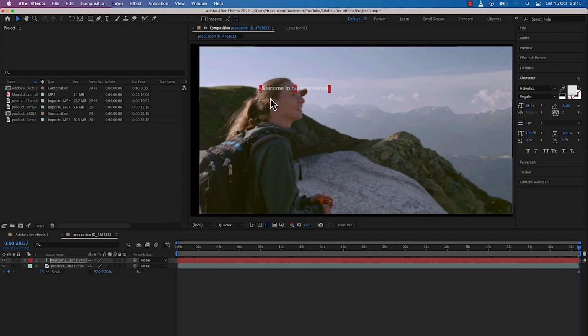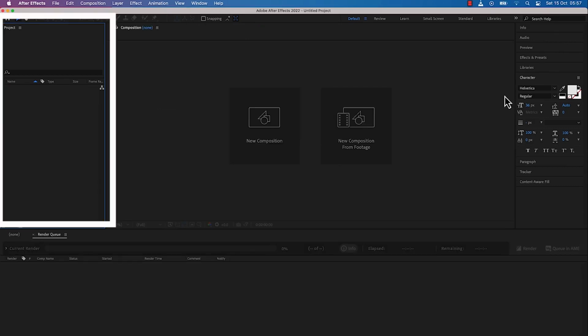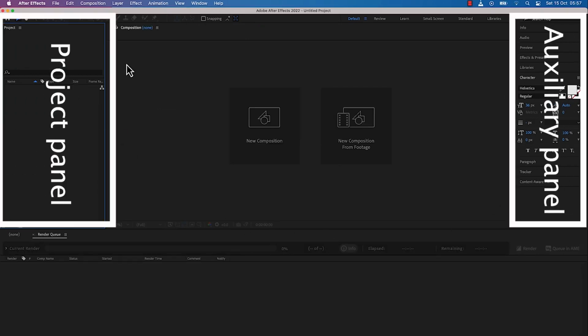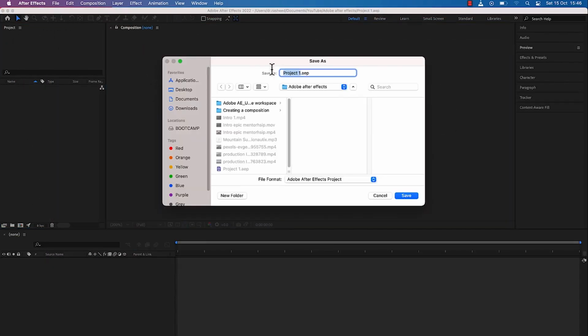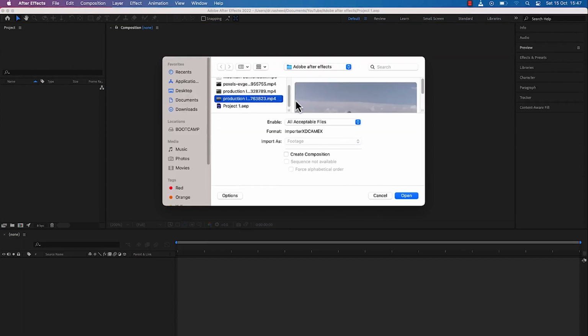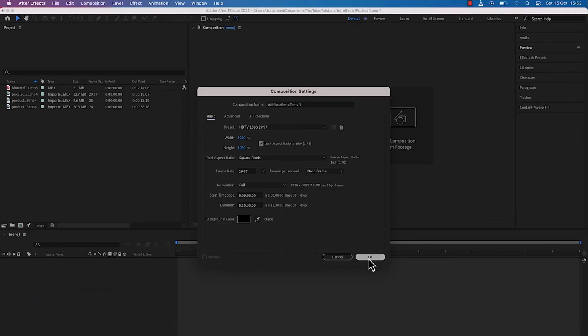In this complete guide for beginners, you will learn the general overview of the platform, including the project panel, the auxiliary panel, the timeline, and the preview panel. You will also learn how to save a project in Adobe After Effects, how to import footage into the project panel, how to create a composition and add clips to it.